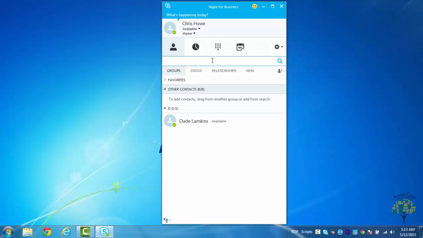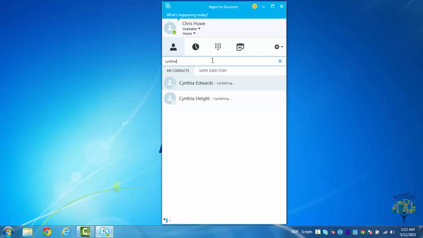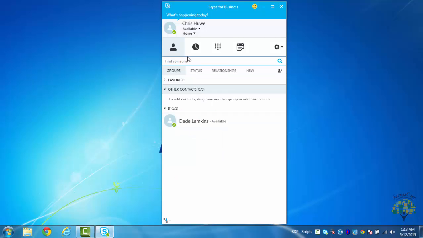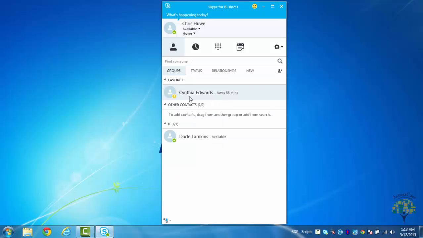If you find that you're chatting with a user fairly frequently, you can add them to your favorites list. I'll add one of my favorites here and right-click on them and click Add to Favorites. This will add them to my favorites list. It'll keep it in the top.